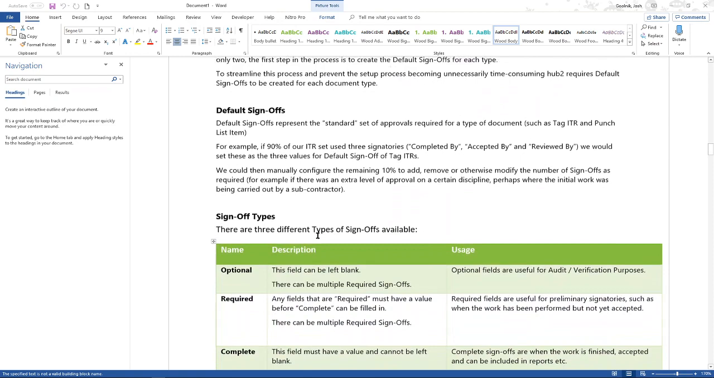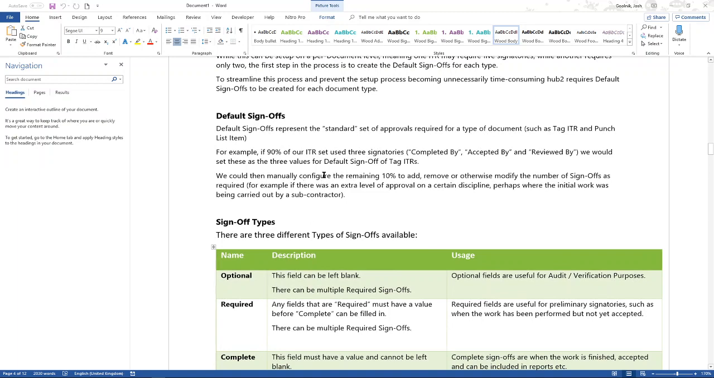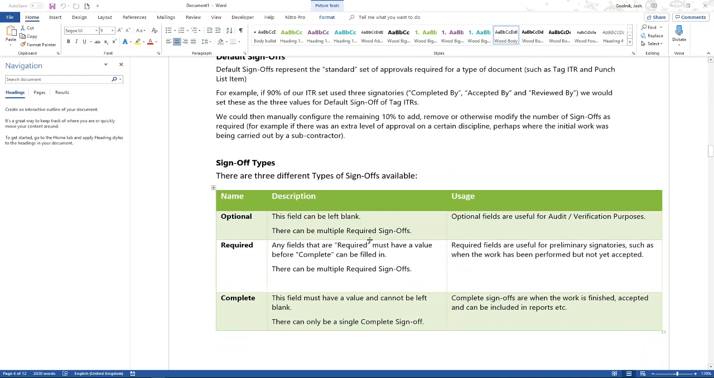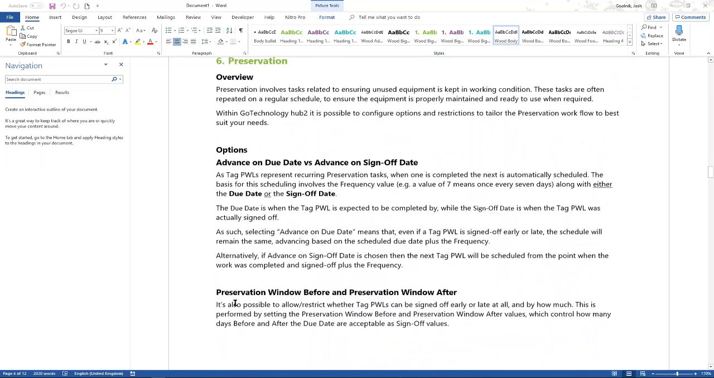The next section is around sign-offs. You can set up default sign-offs within hub2, and that's something that you'll see more of as we get more into the actual setup part of it. But the key thing here is that when we're setting up these sign-offs, which are used on things like ITRs and punch lists, there are some options around how we can configure those. You can either have a sign-off as optional, required, or complete, and I'll talk about that a little more when we get to the actual setup.